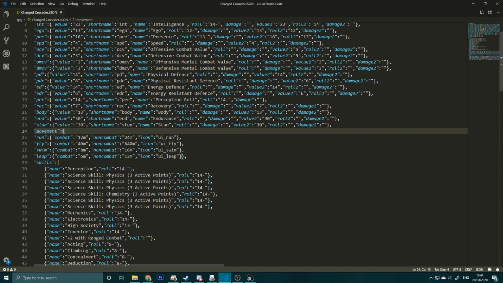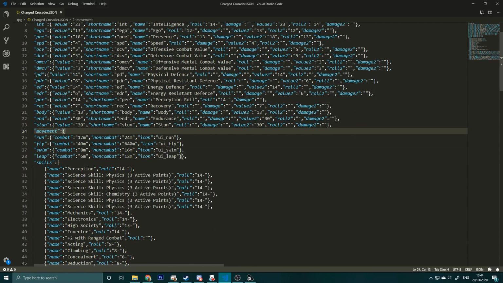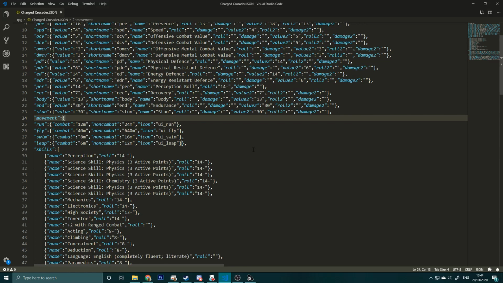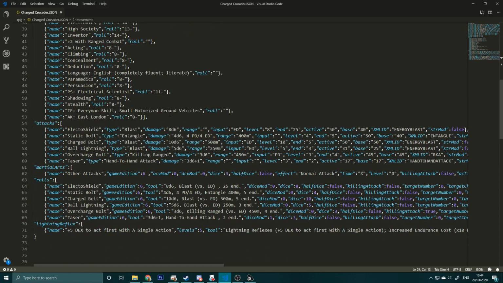Even without Herodesigner, if you've got one of these files and someone's strength has changed and you can't get to Herodesigner, you can just come in here and change their strength. You can come in here and change how much they fly, combat and non-combat. You could enter a new skill in. Just copy what's already there and change it.